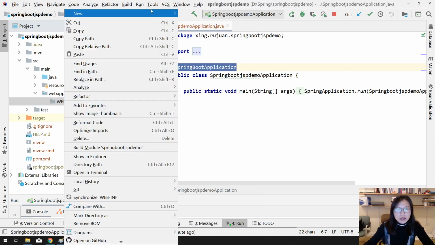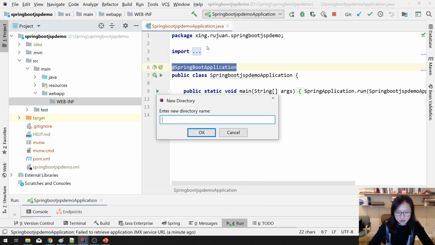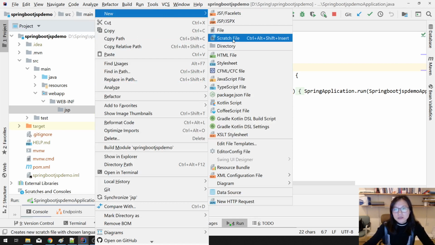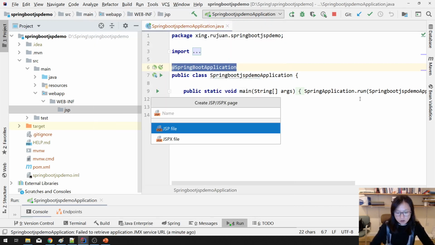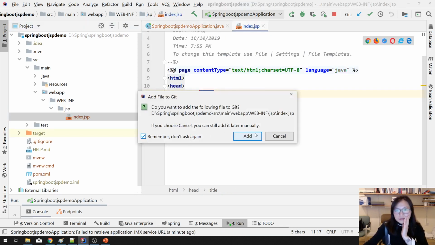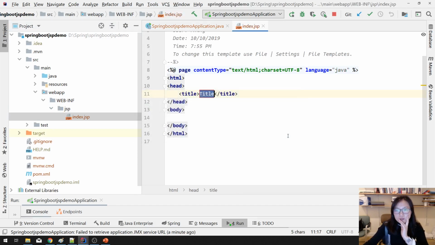And then you create what? You can create another folder called JSP, doesn't matter. Then I create a JSP file called index.jsp. Okay, should be fine. And here let's use home. And here I'll say welcome to Spring Boot JSP setup demo.